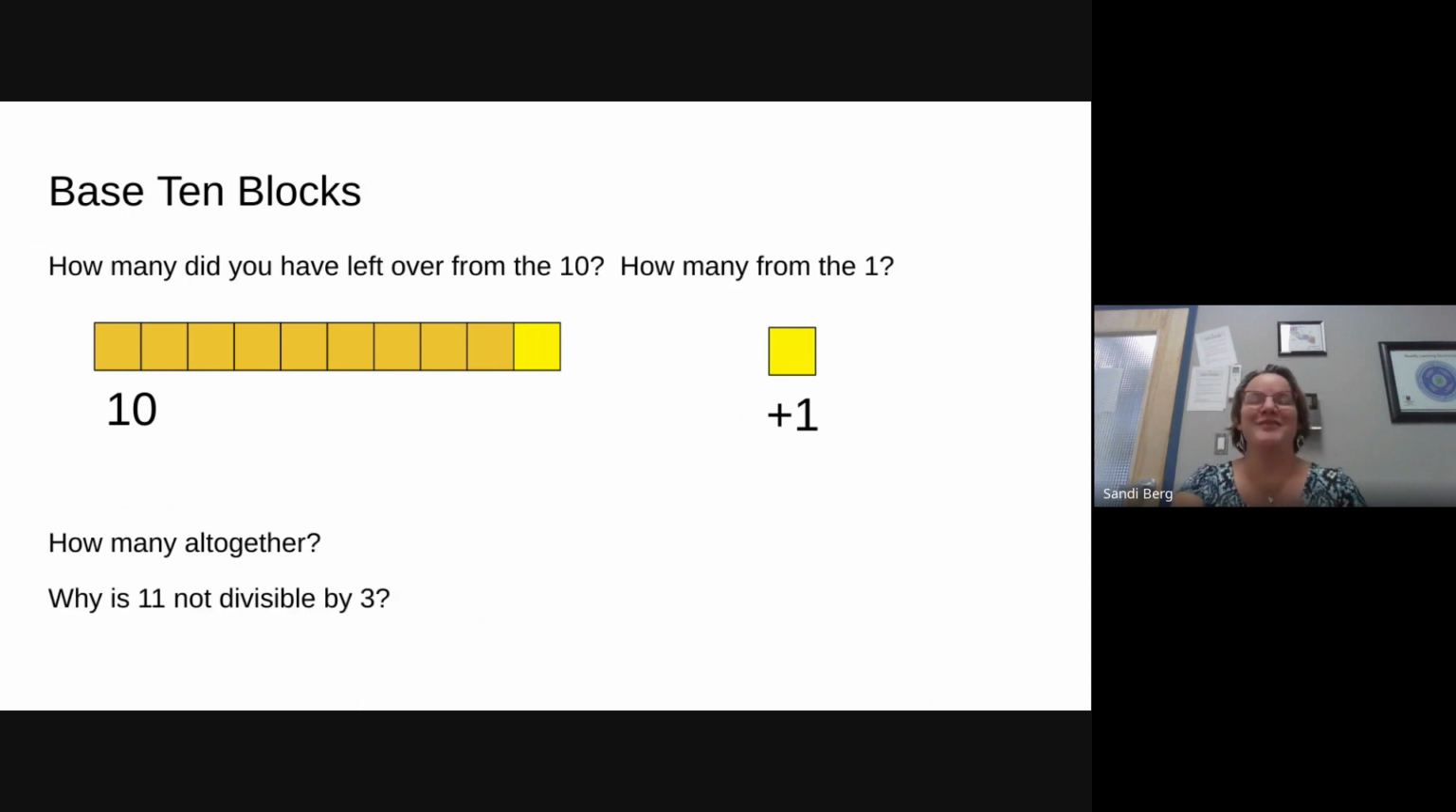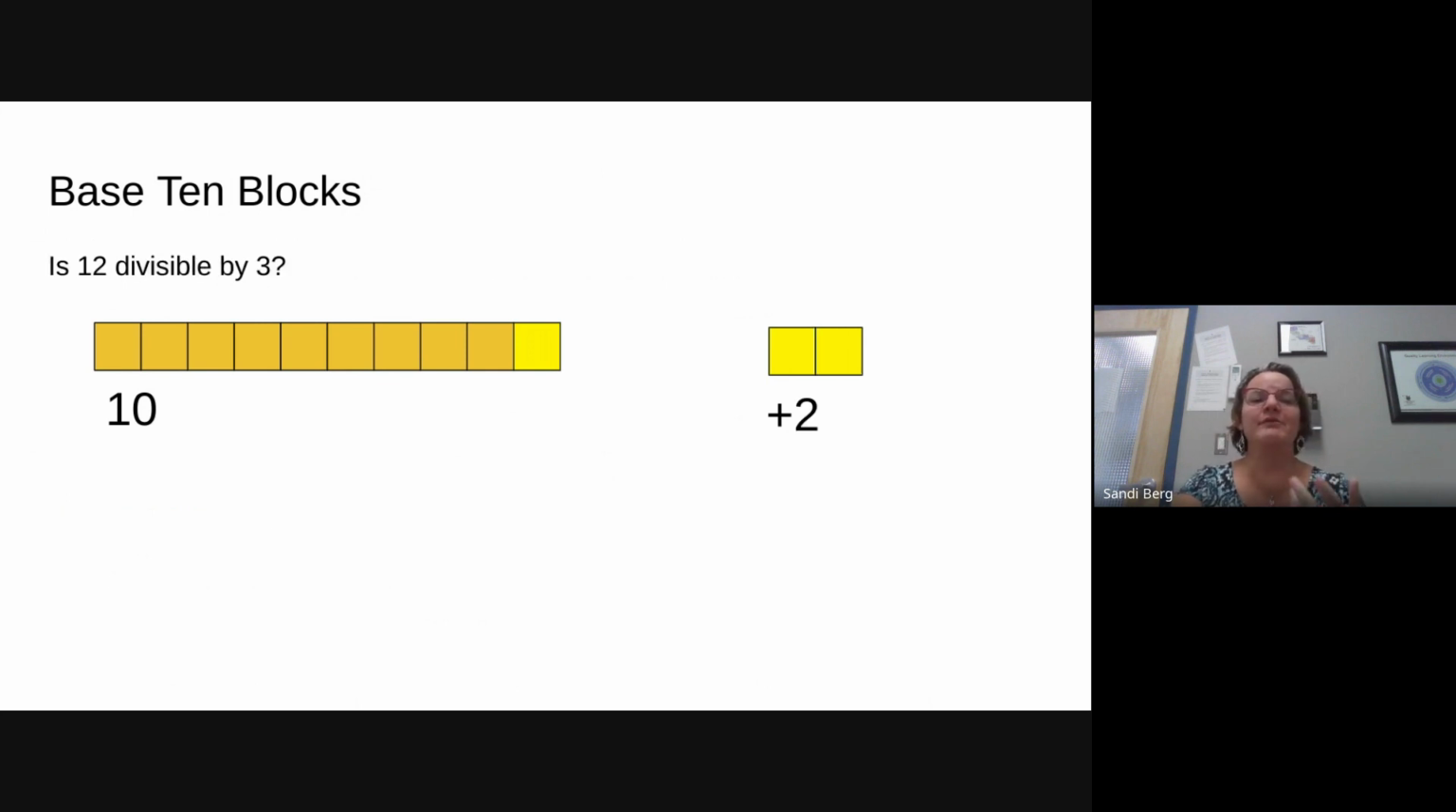11 is not divisible by 3. My apologies. So let's take a look at the next number. Is 12 divisible by 3? So you can see in your 10, you've got the 9 all chunked. We know that's divisible by 3. We've got 1 left over from the 10, and we've got 2 from the 2 that make 12.